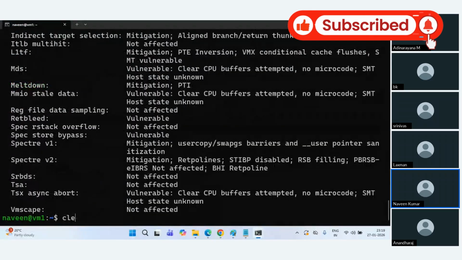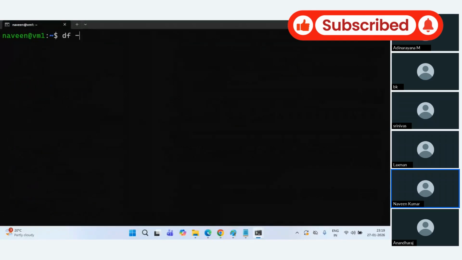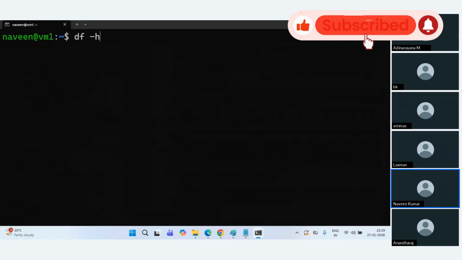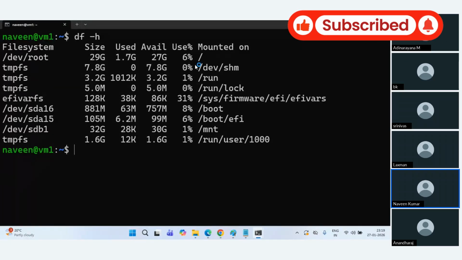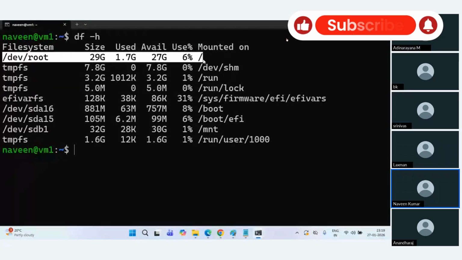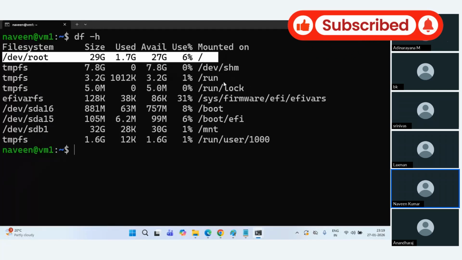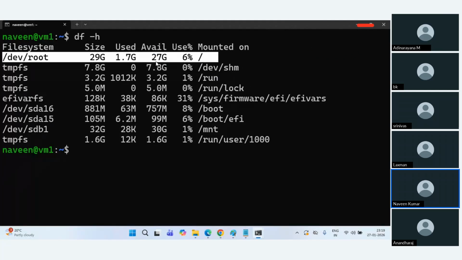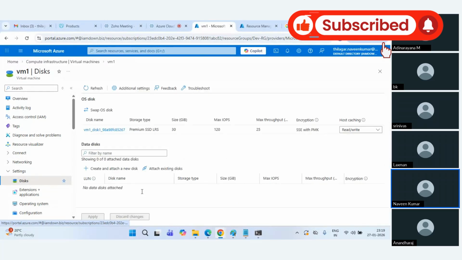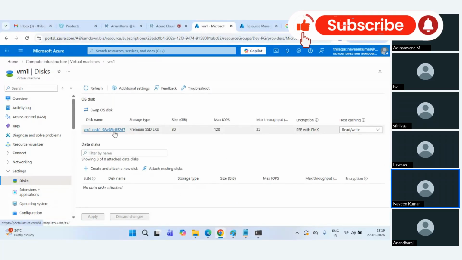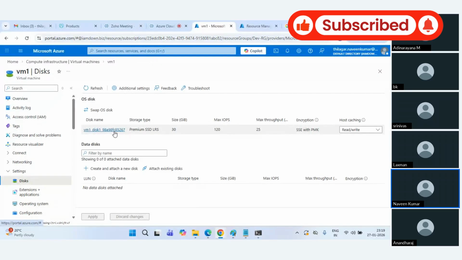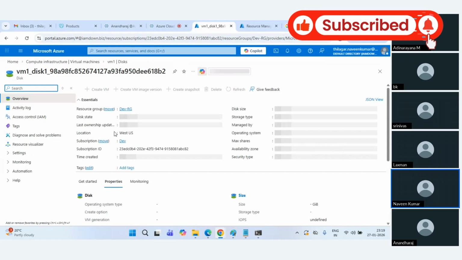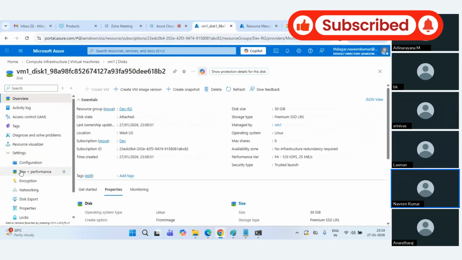Now I will also check df -h, and you see, this is our root. It is still 27, which is still the same size that we have. Now let's say I want to resize this OS disk as well. So let's go to this disk and settings.